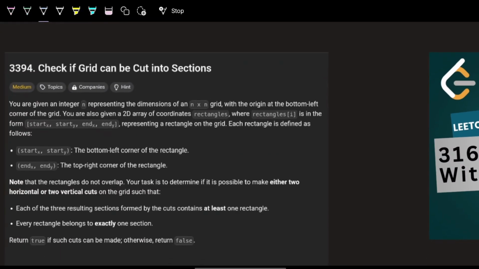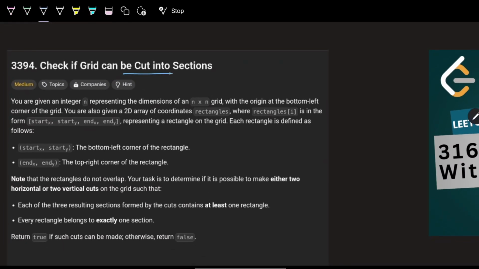First, today's LeetCode problem is Check if a Grid Can Be Cut into 3 Sections. What the problem is saying is that we are given an integer n representing the dimensions of the n cross n grid with the origin at the bottom left, that is 0 0. This is the given corner of the grid.